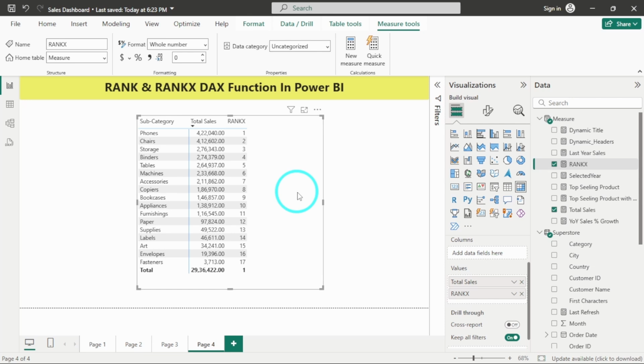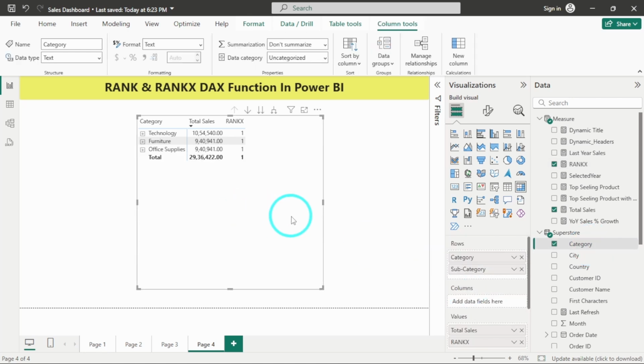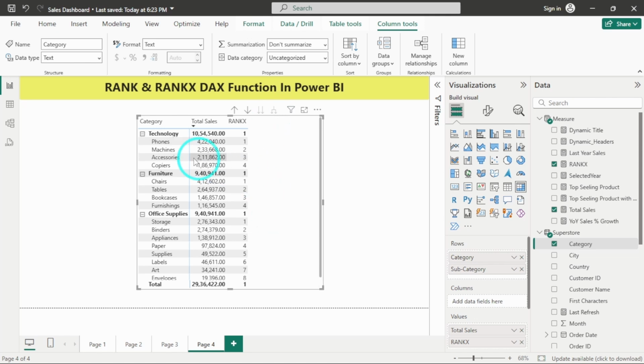What if I want to see the ranking on the basis of the category? So let me add the category also. After adding category, if I expand this, you can see that all the subcategories have been ranked properly. But when it comes to the category, everywhere we can see only the first ranking. So we will have to deal with this in the DAX. So let's make some changes in our DAX function.